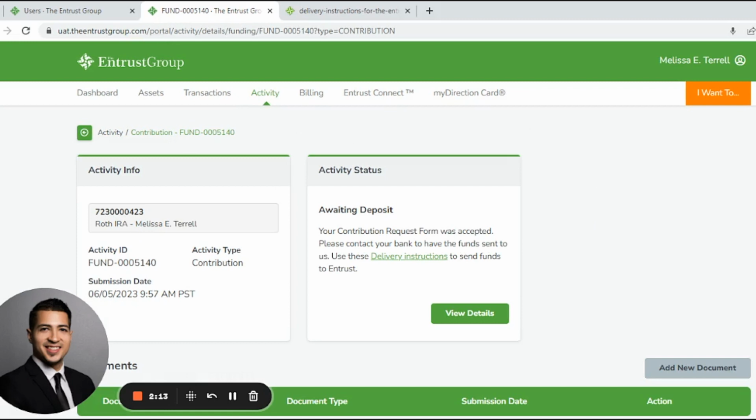So once we receive the funds, we will tie those funds to this contribution request and deposit them. I hope this helps. Thank you.